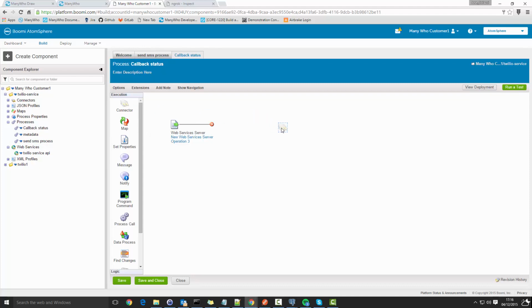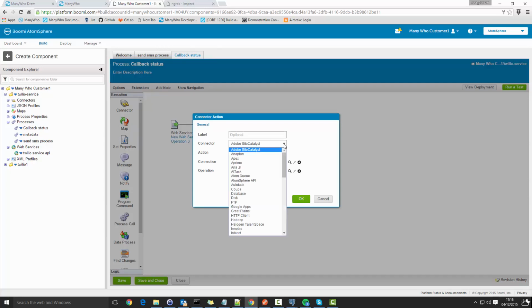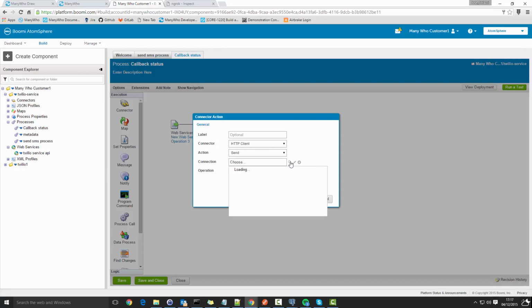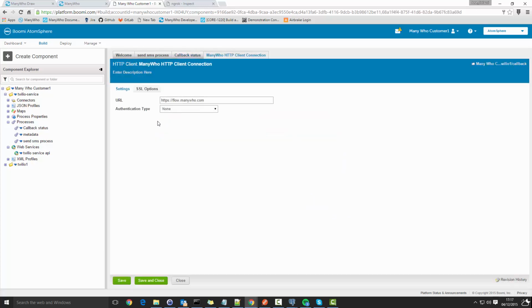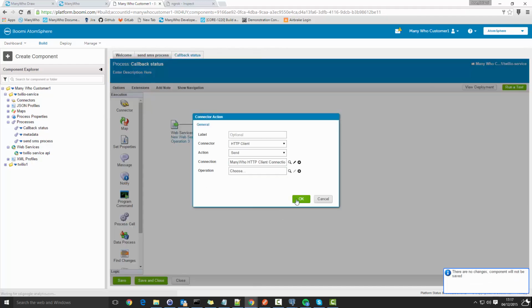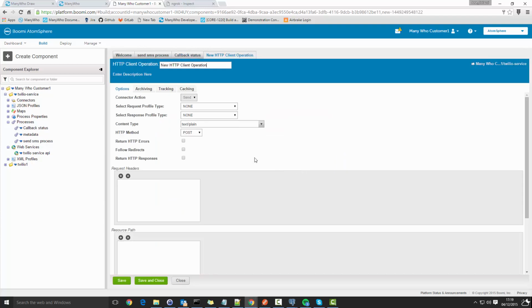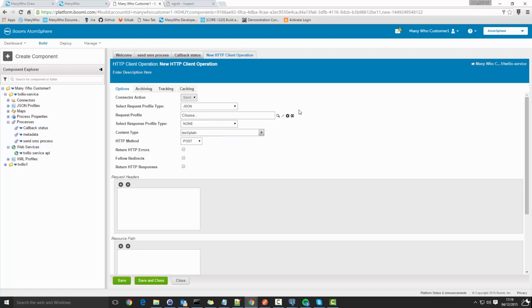For that, we are going to create a new connector. In this case it is going to be an HTTP client. The action is going to be send connection. I already have here the connection from another project. Basically, the connection is going to have only that. Okay. So we are going to create a new operation. We are going to select a request profile. We don't have this profile, so we need to create a new one.